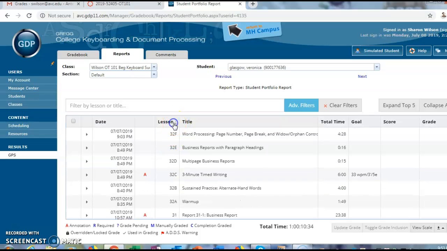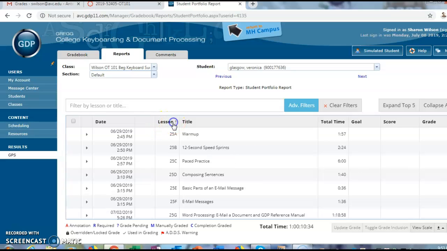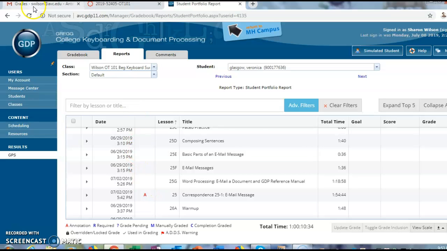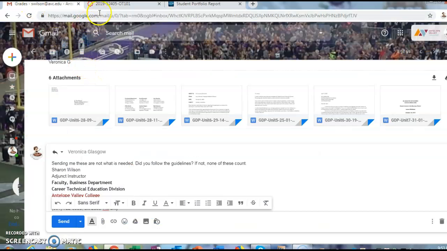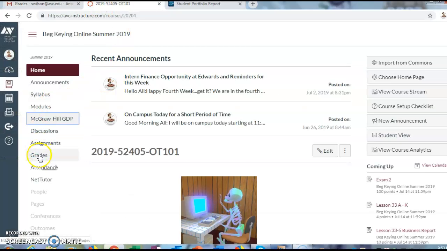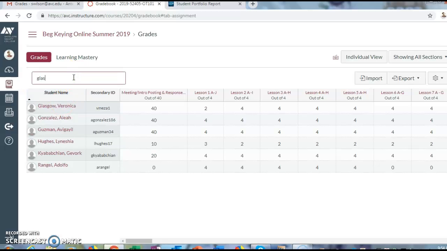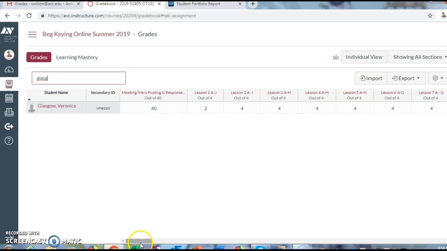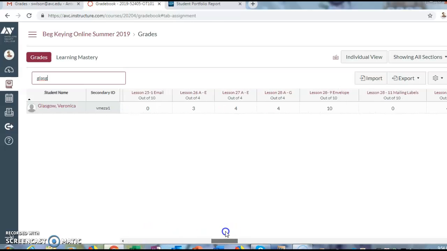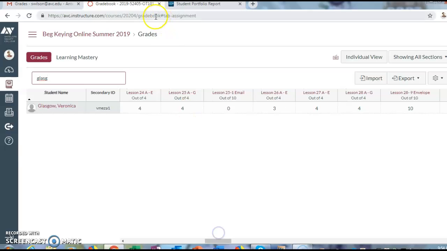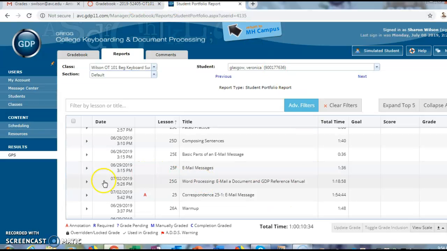What I do is I go in order A, B, C, D, E, F, G. I'm not sure which ones. They sent me a bunch of documents. Okay, so let's see. 25-1 email. So I look at 25-1.